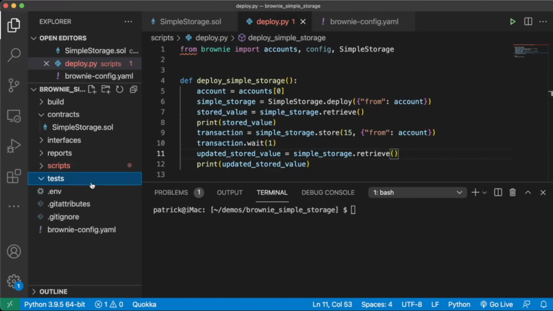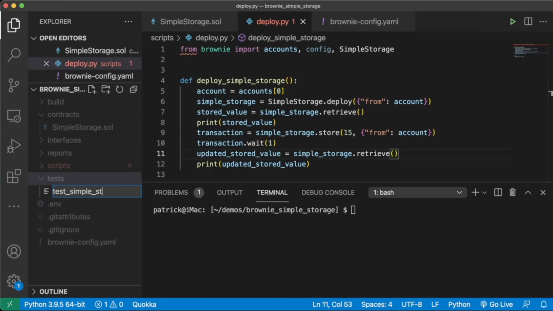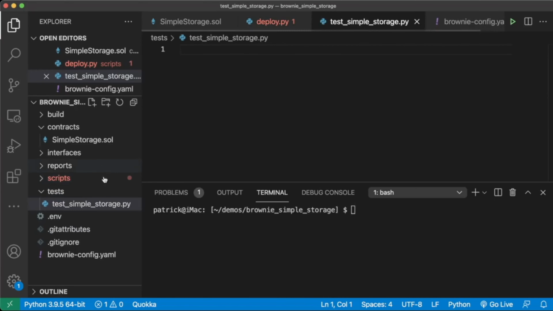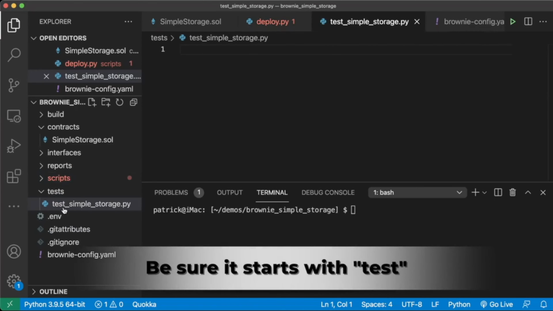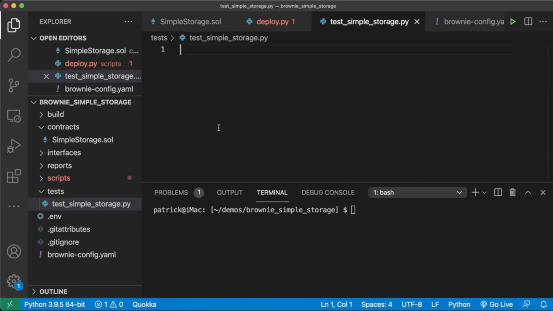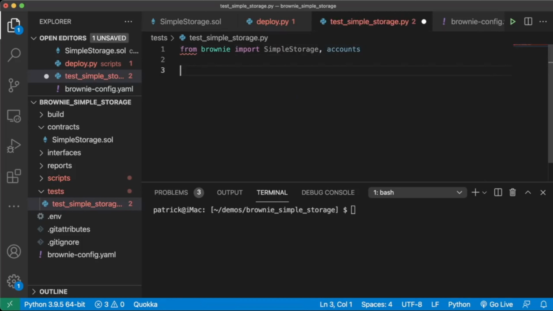This is what this test folder is for. So we're going to create a new file called test simple storage.py. Make sure you do add test to the front of these, because this is the syntax that PyTest is going to be looking for. And then in our test, we can actually set it up the exact same way we set up our deploy function. We can do from Brownie import simple storage and accounts. Then we can start defining our tests. We want to test to see that when we deploy our smart contract, it gets started off with 0 in that retrieve function. So we'll create our first test. We'll do def test deploy.